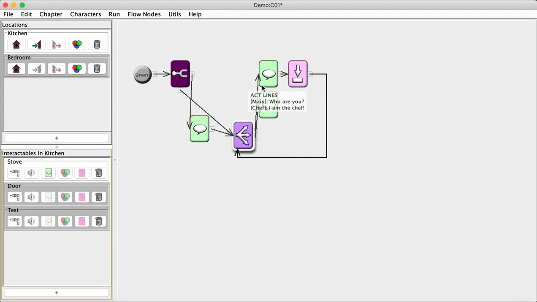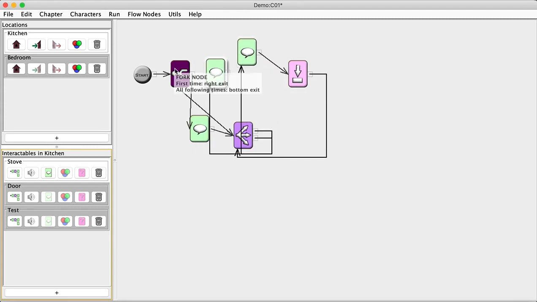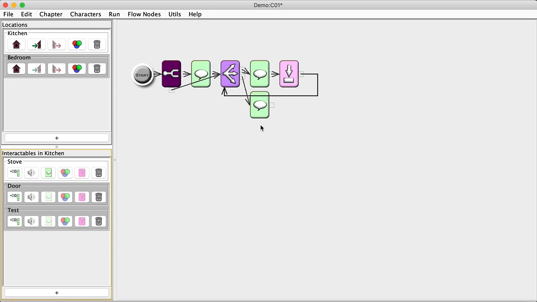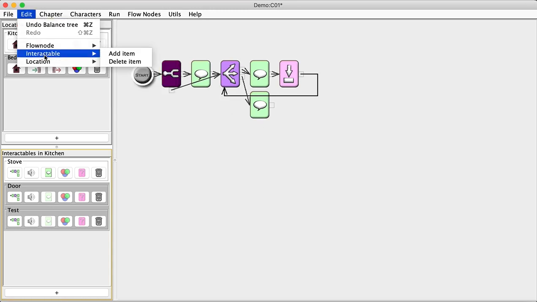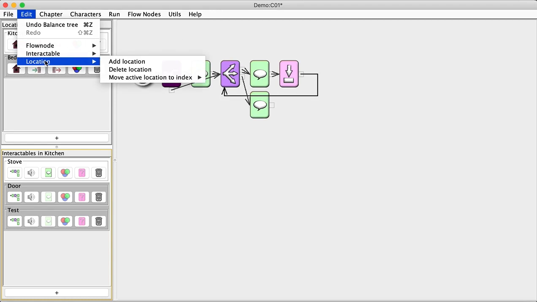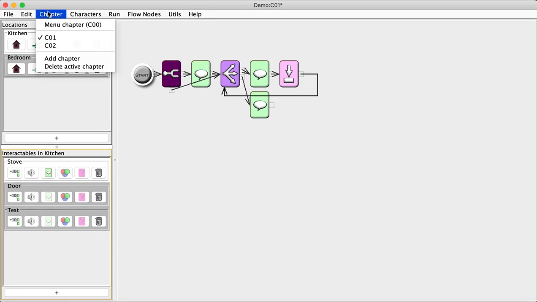If you get it messy like this, you can select like the start node and then Command B, and it will auto arrange. You have the stuff here in the menu. So there are some other stuff you can use here.